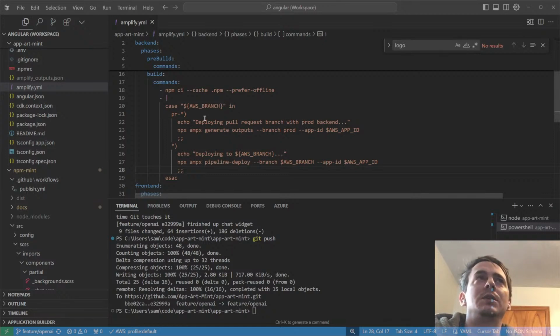What do I need to do here? Deploying pull requests with prod backend. If it's actually just prod, then I do prod. If it's PR star, it should deploy its own branch. Otherwise, it should probably just use prod.